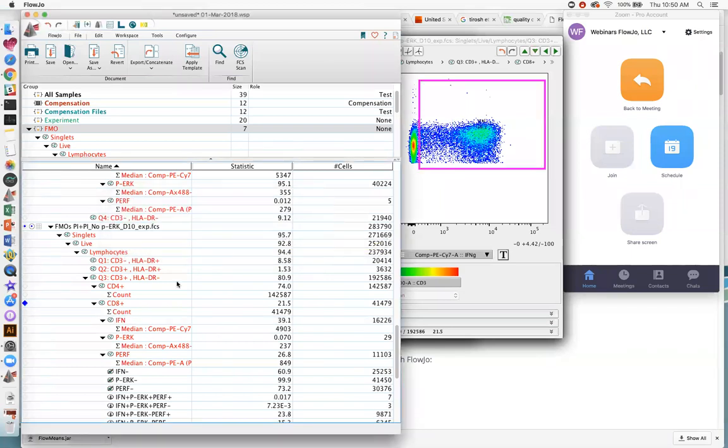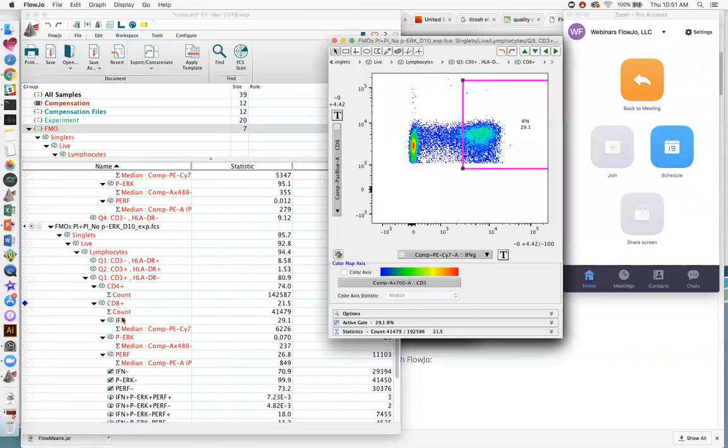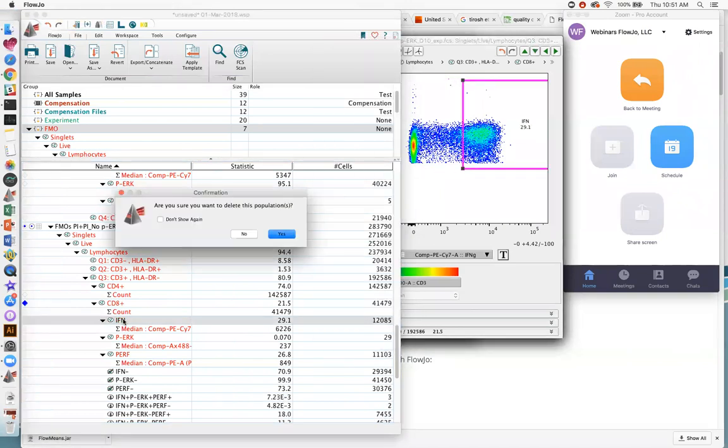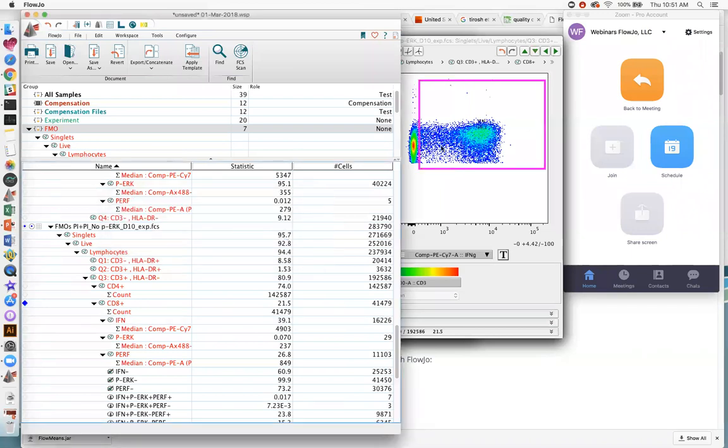Because the population has been copied to the group, you can no longer delete it from down here. But that will snap that gate right back to where it's supposed to be, where all its neighbors are. I'm doing that again just so you can see that snap to.